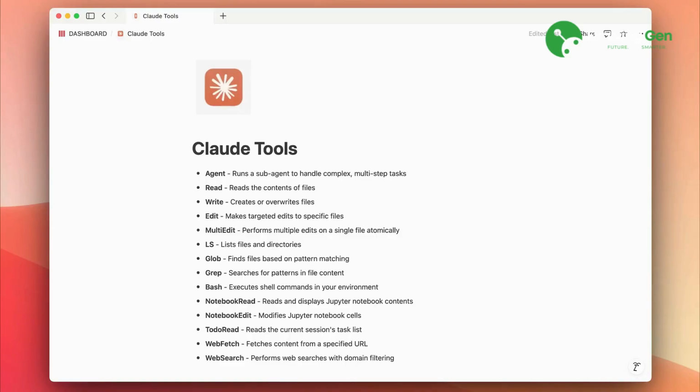Claude Code has 11 built-in tools. You can see them all on the screen. It analyzes the prompt and based on that, decides which tools to actually use. Then it completes the task using a combination of different tools that best suit the task.